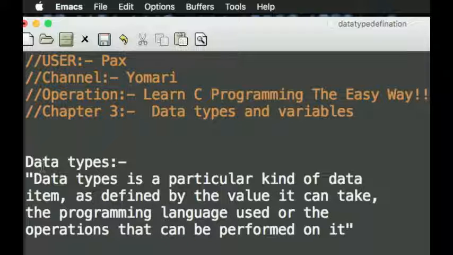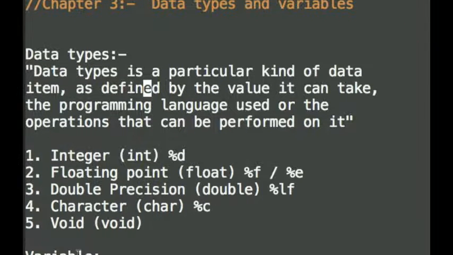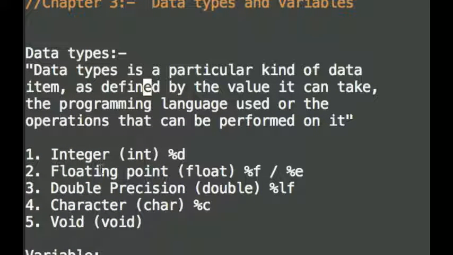What is a data type? Actually, a data type is something that stores data in its own form. We'll be dealing with it later. Now let us see the five types of data in C programming. They are integer, floating point, double precision, character, and void.